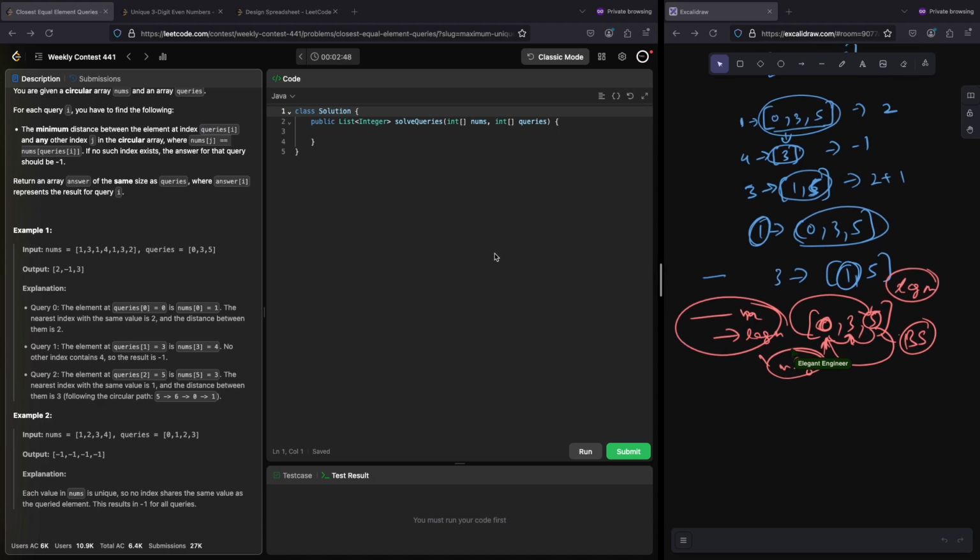So now let's quickly code this up. So first of all, we need to have a hash map with all the indexes, right? We can just call it hm. So this is our hash map and now we'll quickly go through all the elements, nums.length, i plus plus. Let's initialize nums.length also.